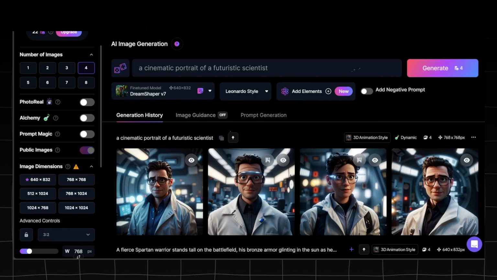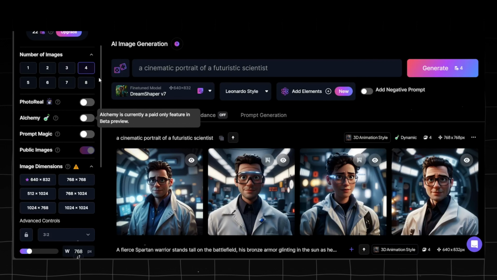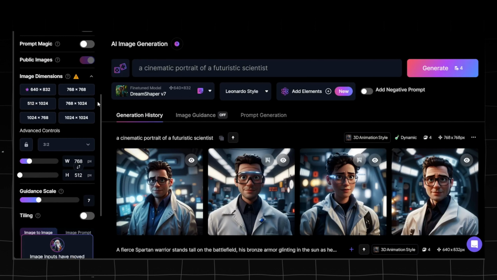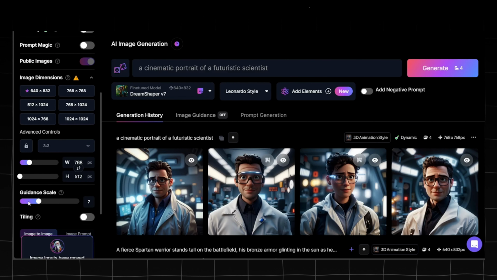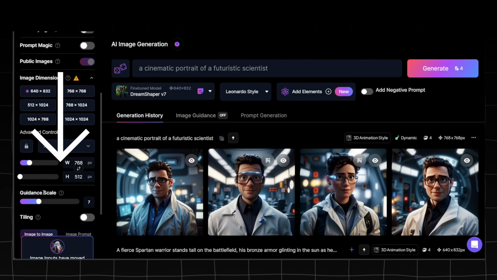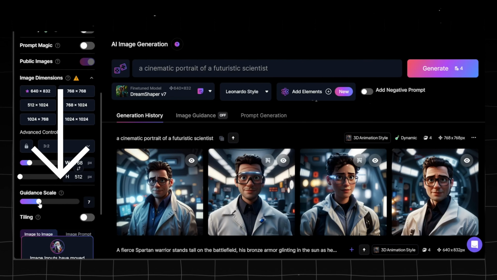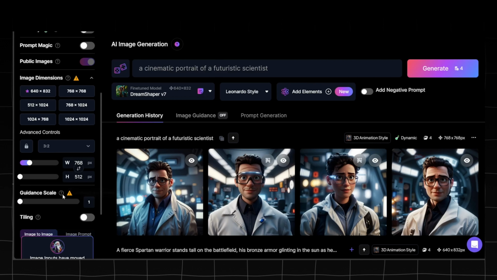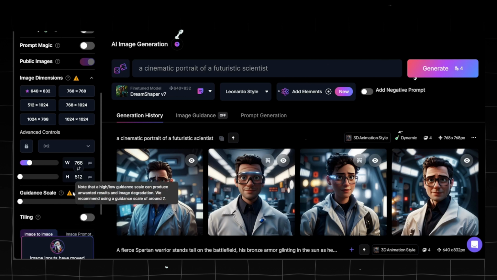Diving into another key feature of Leonardo AI, let's explore the guidance scale. Positioned underneath the image dimension, the guidance scale essentially guides Leonardo on how closely to follow the prompt while generating images. To illustrate, let's tweak the guidance scale.